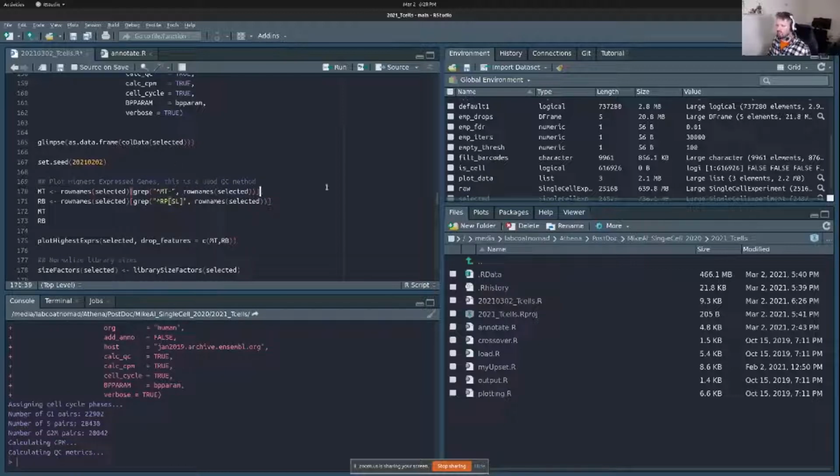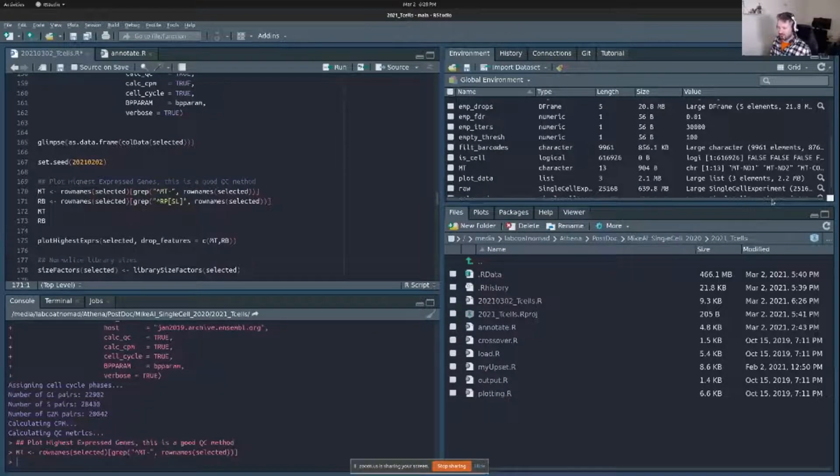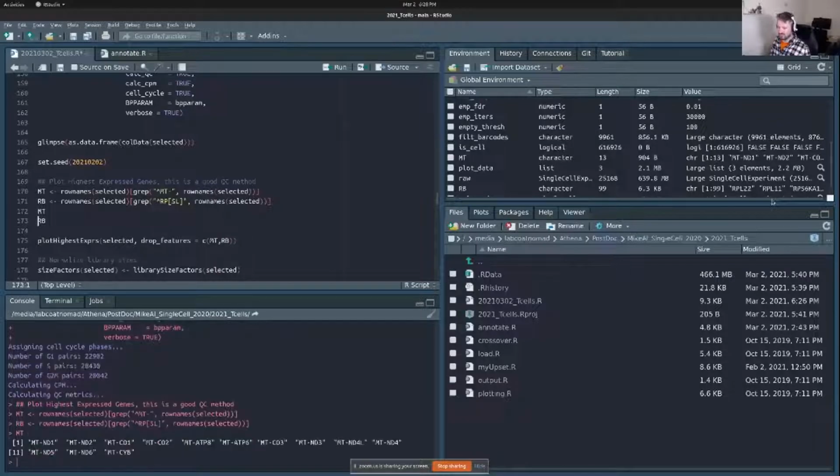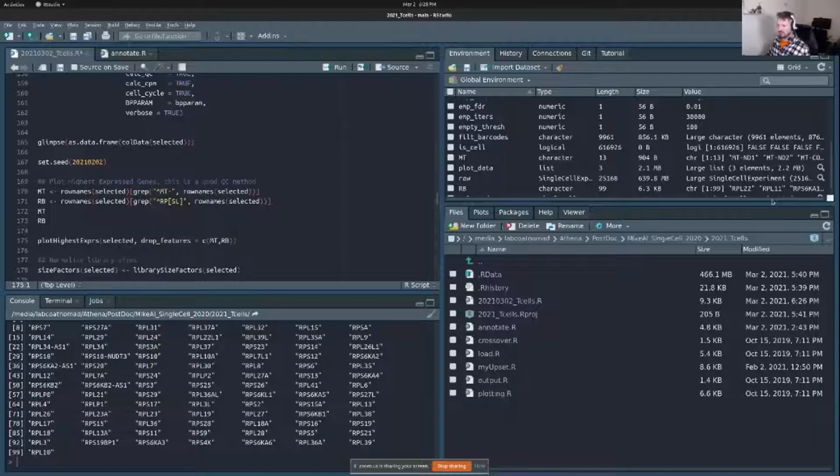I want to know what that is. So we're going to grab the mitochondrial, grab the RBs. So we can see now we have a list. These are all our mitochondrial genes. Here's all your ribosomal genes.